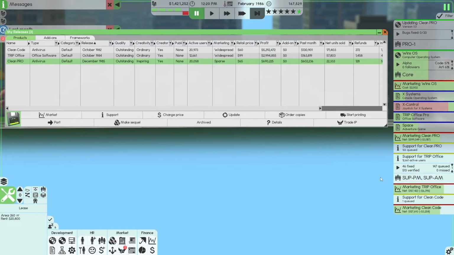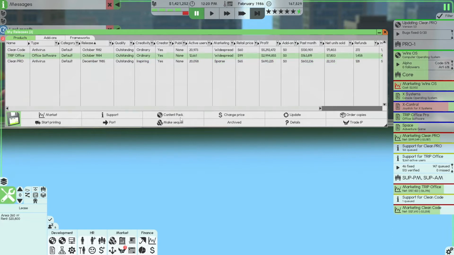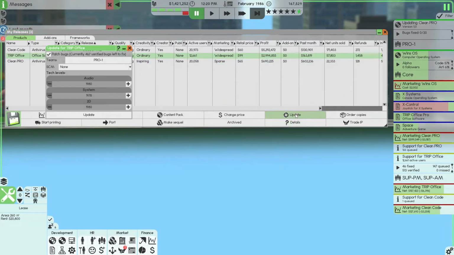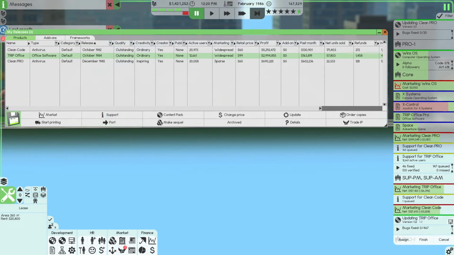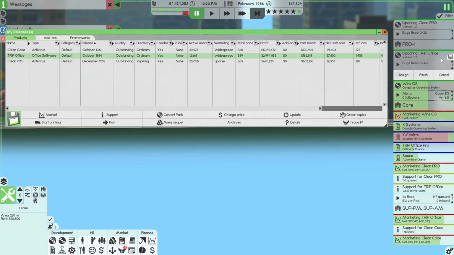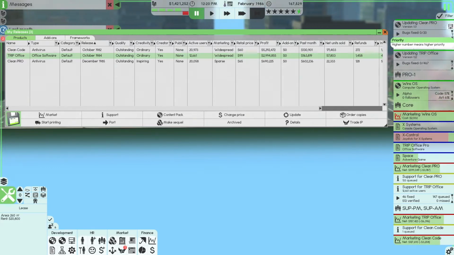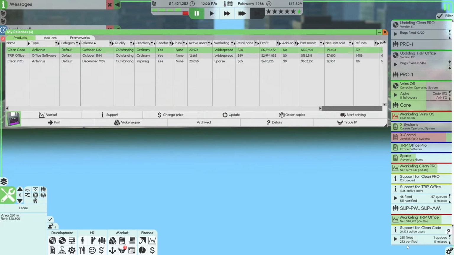How many bugs do we have? 513 verified for trip. So let's go update that. And we'll do it with pro also because they have nothing else to do right now. And we can push these up. 1 to 4, 1 to 3. And this has 293, but I'm going to hold off.